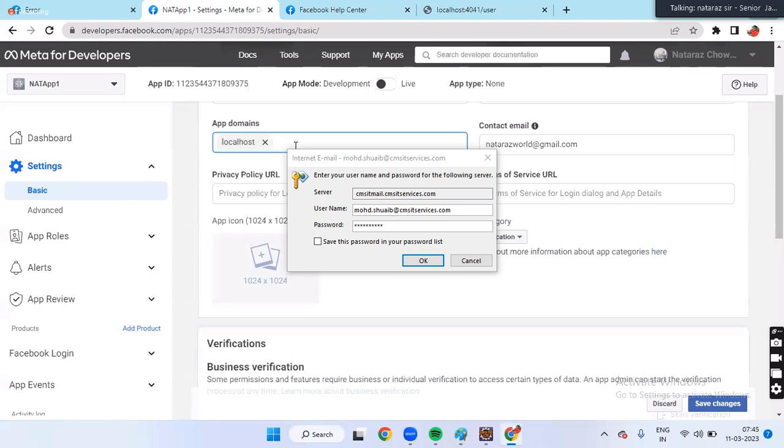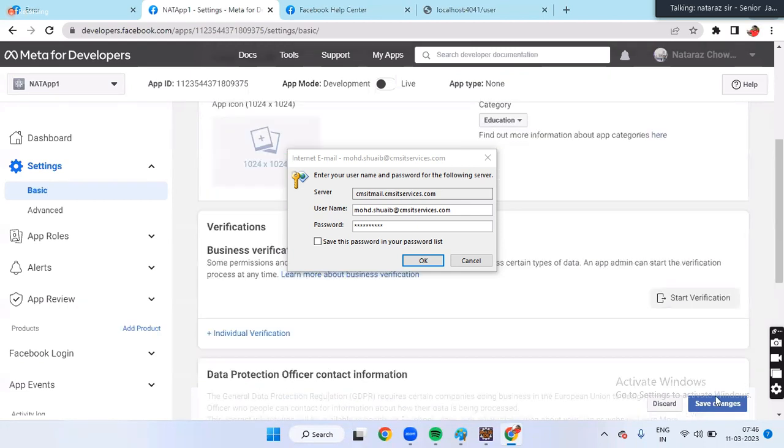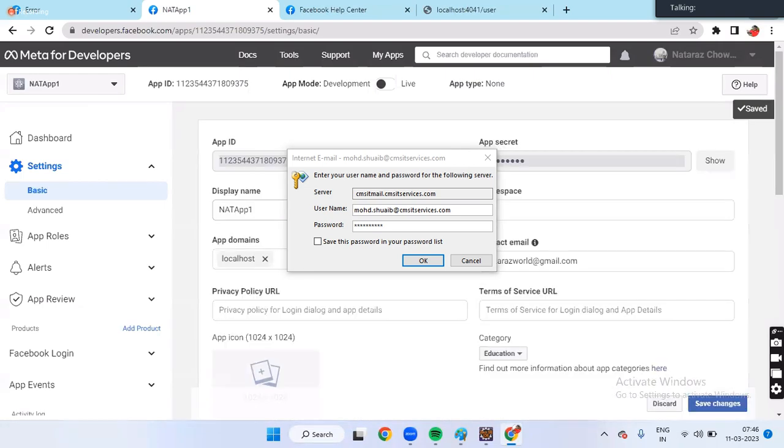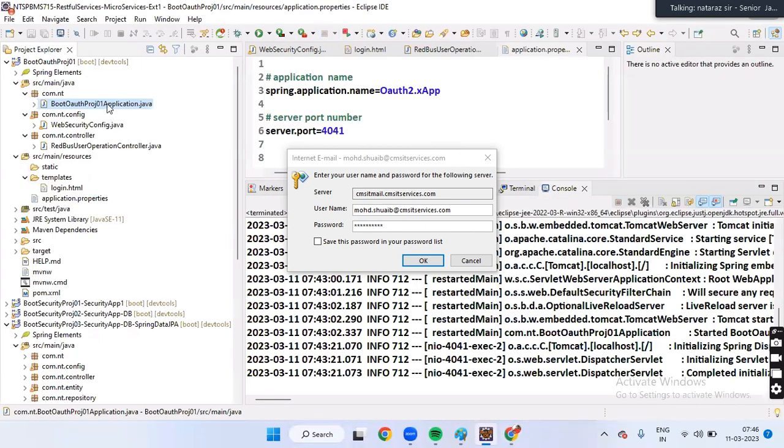One minute. Let me confirm what we are giving there. HTTP localhost 4041. Only localhost I will find out. I'll confirm that by just saving the changes. Changes are done. Okay. Now you stop the application.